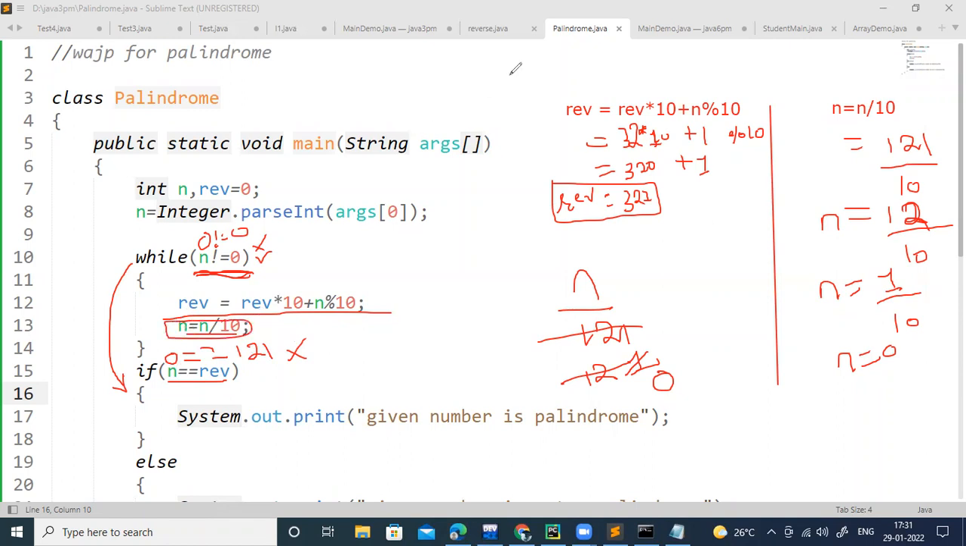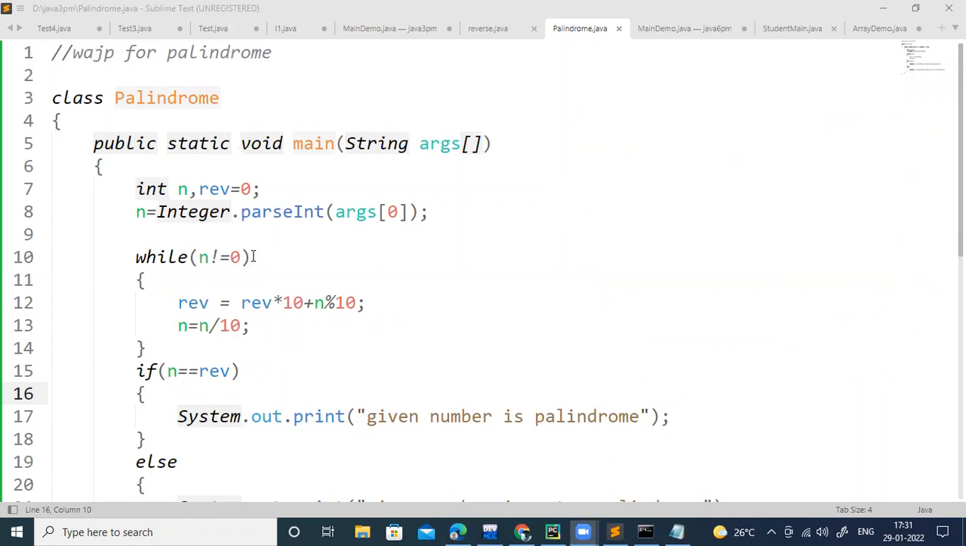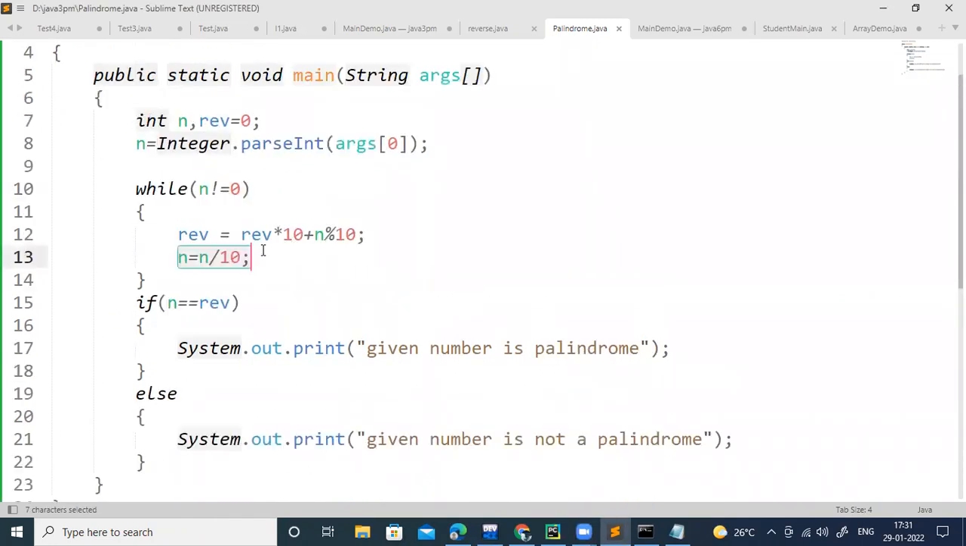So we cannot change that condition. We cannot remove this. If we remove this, we cannot get the right output. The reverse will not take place. So what we'll do is on the top, after this int, we'll take one variable n1. That is another variable and we'll assign it as 0. n1 equals 0.